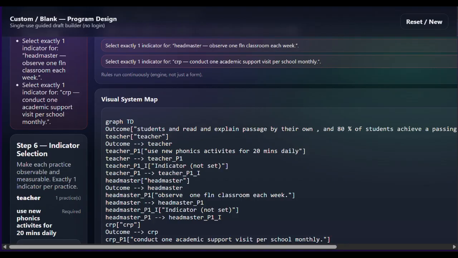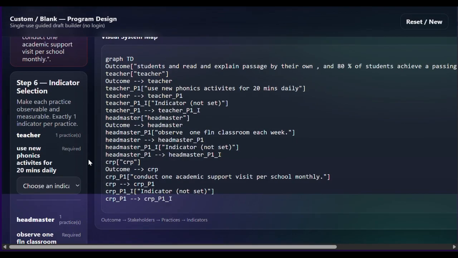Indicator step is active. The red banner shows select exactly one indicator for the first practice. This is the integrity check. It sees our practices are defined but not yet measurable. The tool forces us to connect every single practice to an indicator.